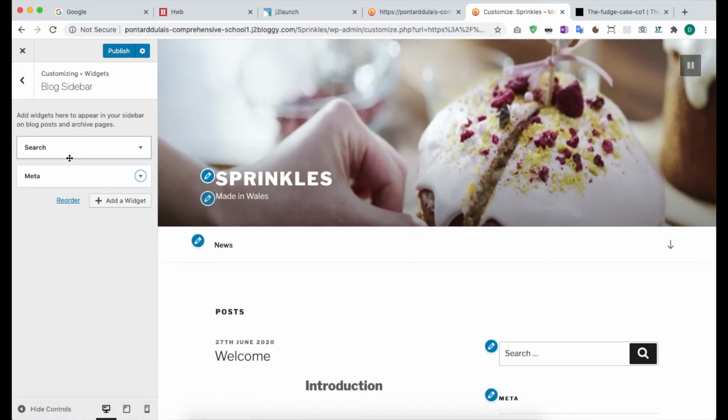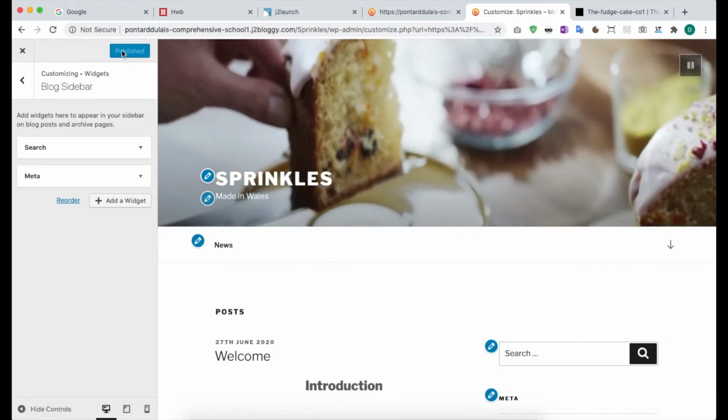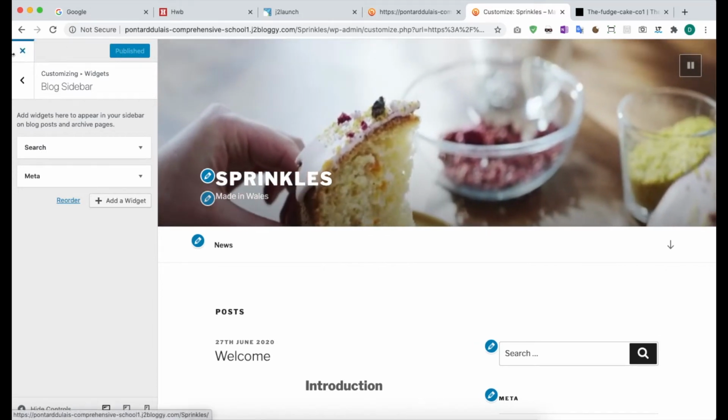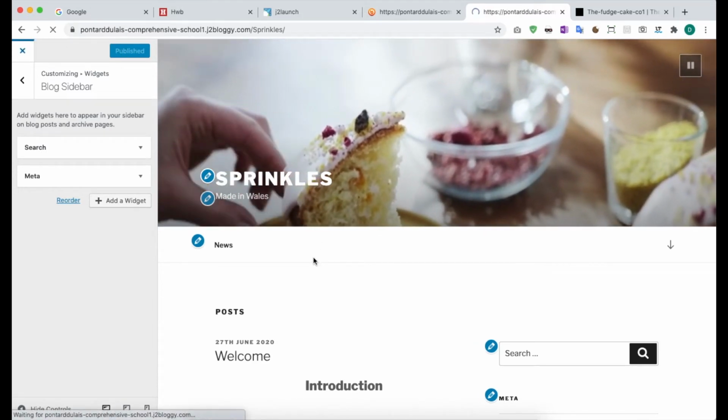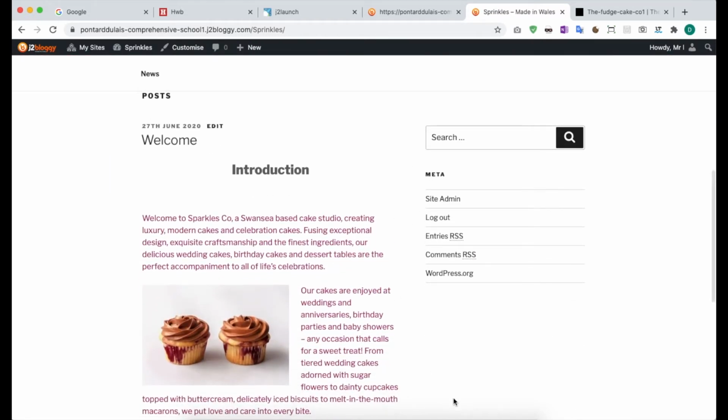Okay. Just remember, after you've done any changes here, click on the publish. That will then save it, and then you can close this window, and then it'll just revert back to its normal self. Okay, and as you can see now, the calendar and everything is gone. We've only got these other links here.